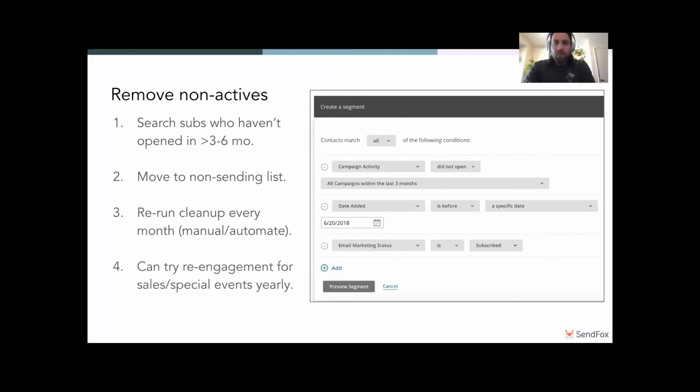Every tool is different, but what we're basically trying to do is only send to people who have either joined our email list or opened or clicked within some time range, from 3 to 6 months. Anyone who is older than that, who hasn't opened or clicked in the last 3 or 6 months and joined more than 3 or 6 months ago, is what we consider inactive.